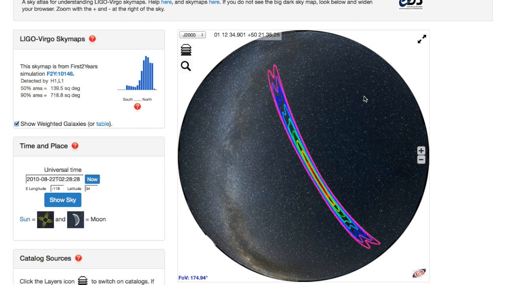A sky map is a probability density for the location of the gravitational wave counterpart. There are 9 contour lines. The outer one has 90% of the probability, 80%, 70%, to the innermost one which has 10% of the probability.